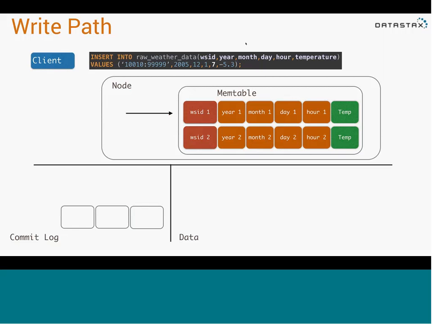The second place it writes is to memory, and it's going to put in the partition key and all of our clustering keys and our actual values, which in this case is the temp, into memory. Memory is very fast to retrieve from, so if somebody's reading from memory, it just comes out pretty quick.